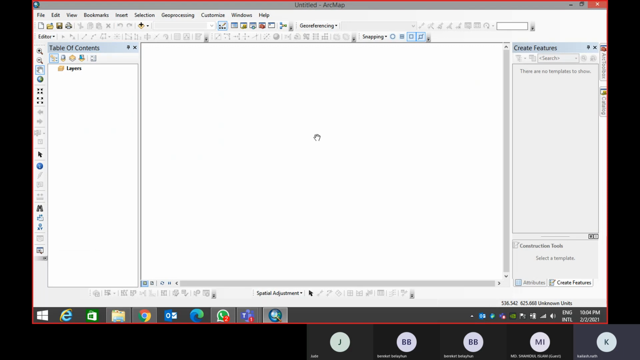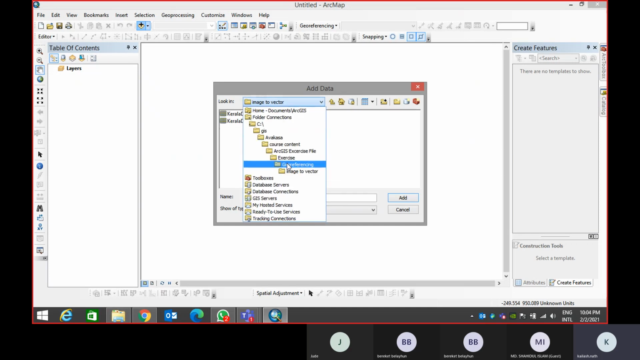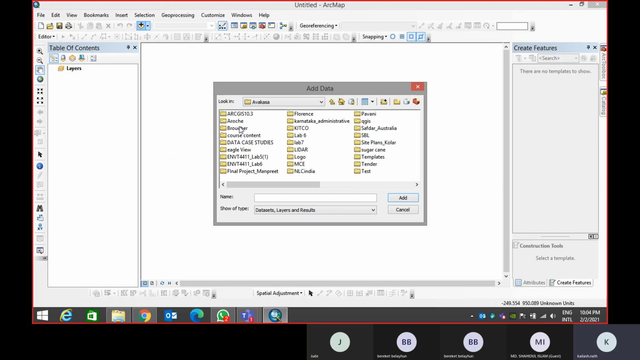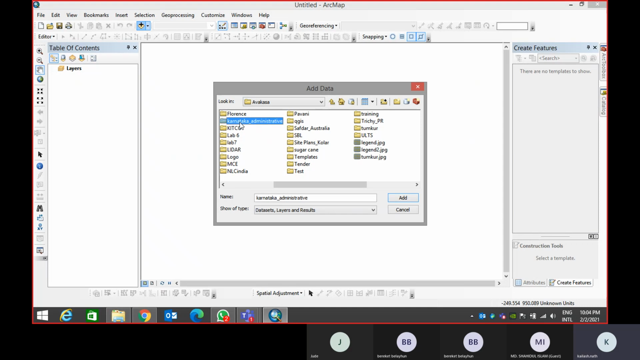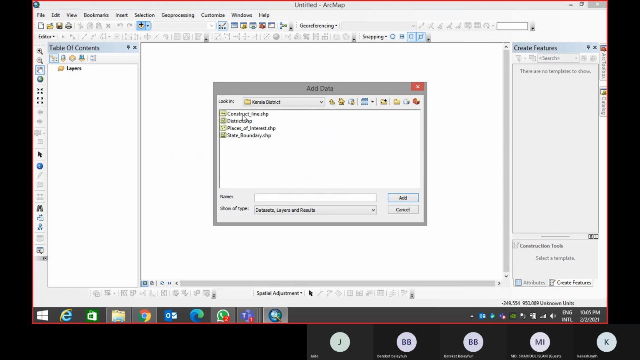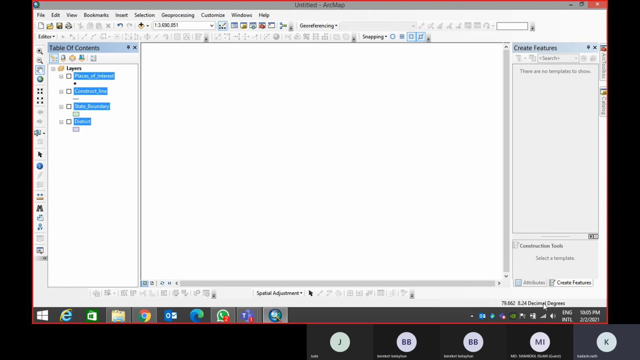The reason why I'm asking you to add your vector files first is that right now the coordinate system has not been assigned, it is unknown units. But if you add a vector file first, whichever coordinate system has been assigned to your vector file, be it your shapefile or your geodatabase or anything for that matter, that will be taken as the default by the system. So you can select everything and add it. Now you see the coordinate system has been automatically assigned.